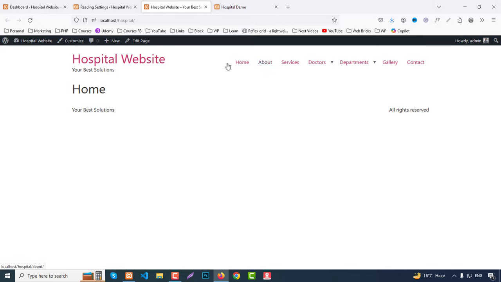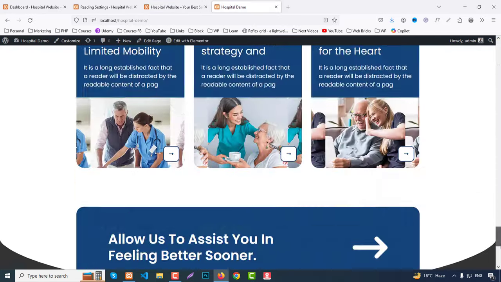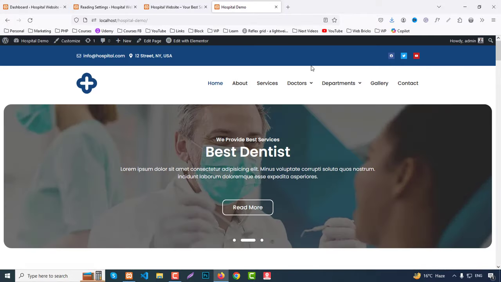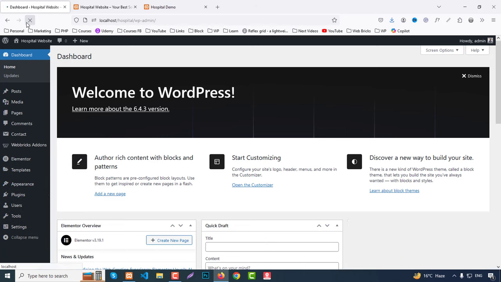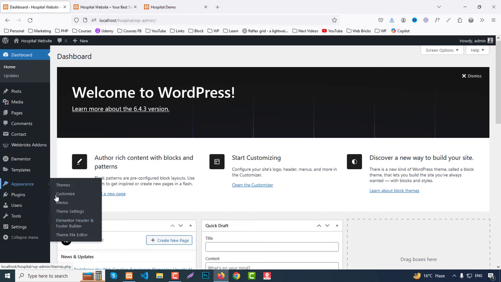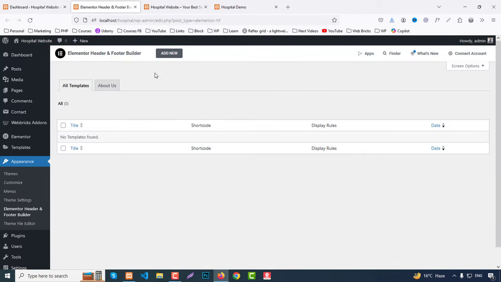Okay, so we've done all our settings. From the next part, we build our common header and common footer. So let's start. In this part, we'll make a common header and footer. So back to our site. From the dashboard, we go to appearance, then you can refresh the page. Appearance, then Elementor header footer builder.